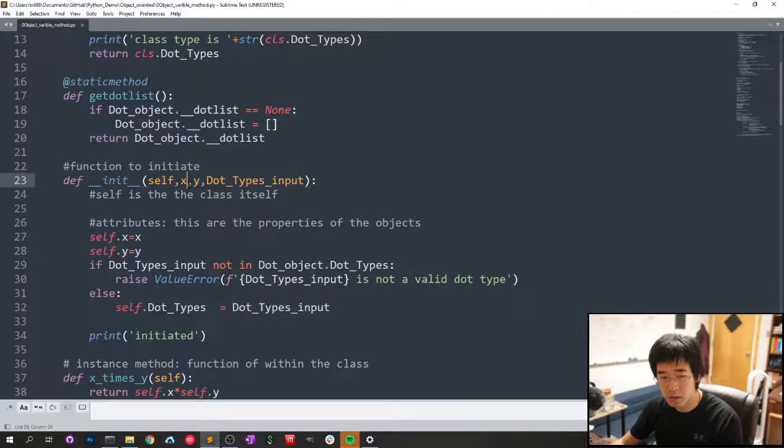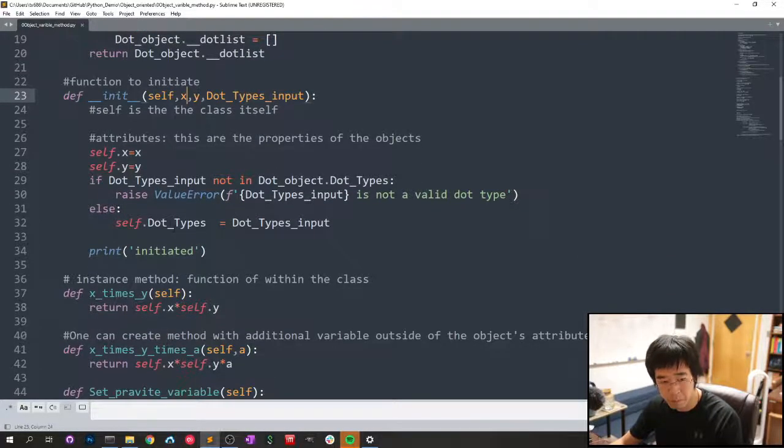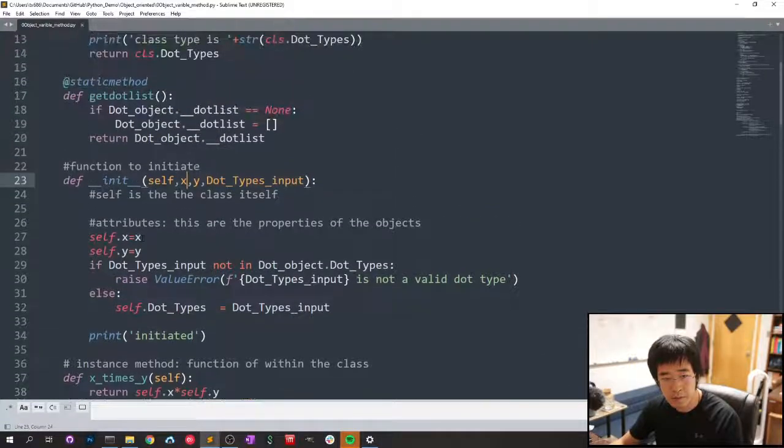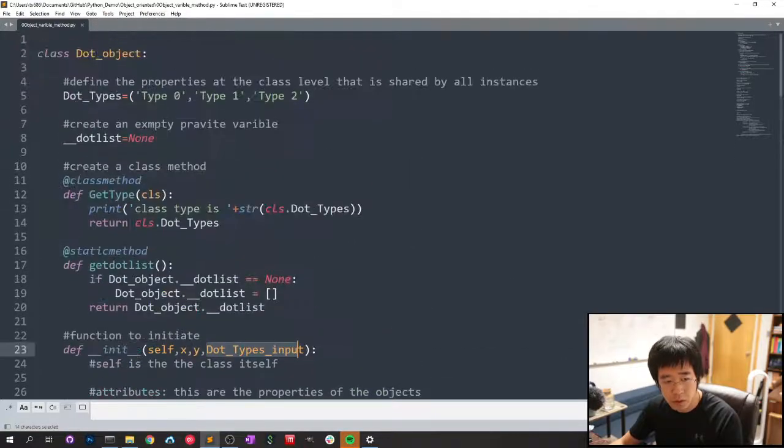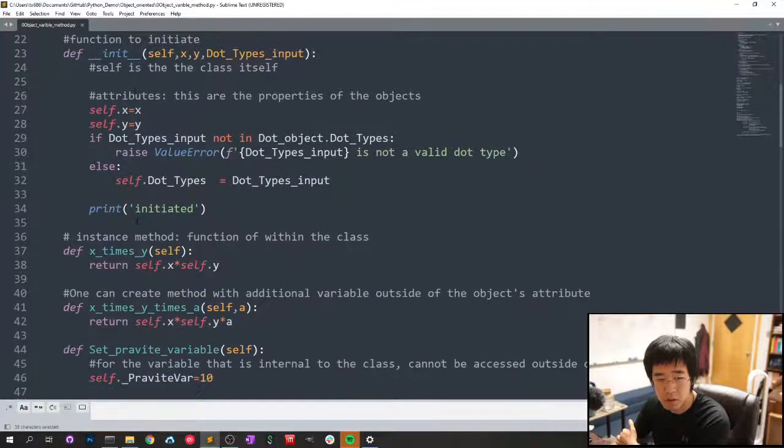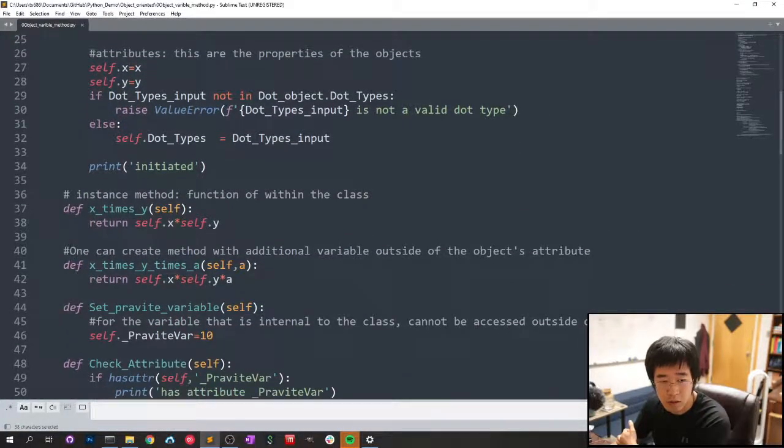Just like a function, you can give it an initial, default value. And dot type, so those are like above the class. You can give it a property of the class at the class level, and also you can create private variables. There are different methods. Let's talk about methods.